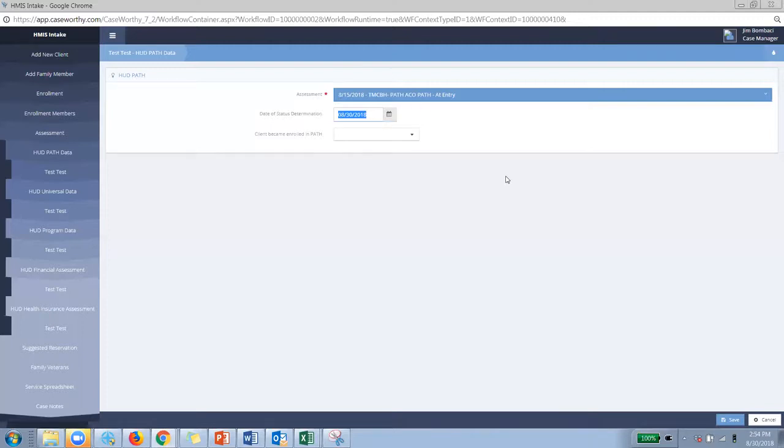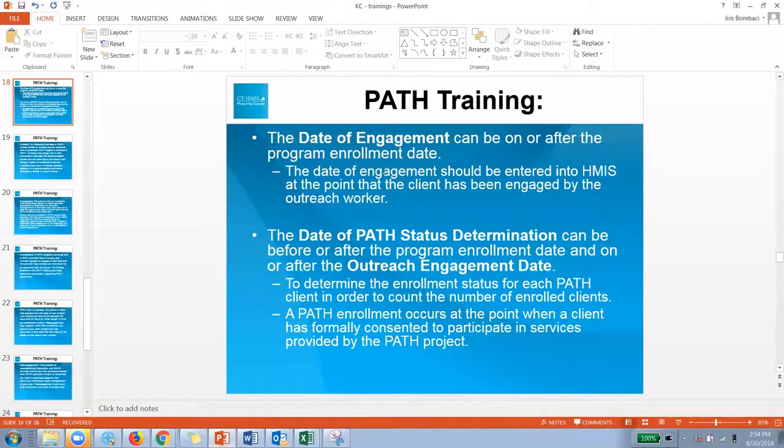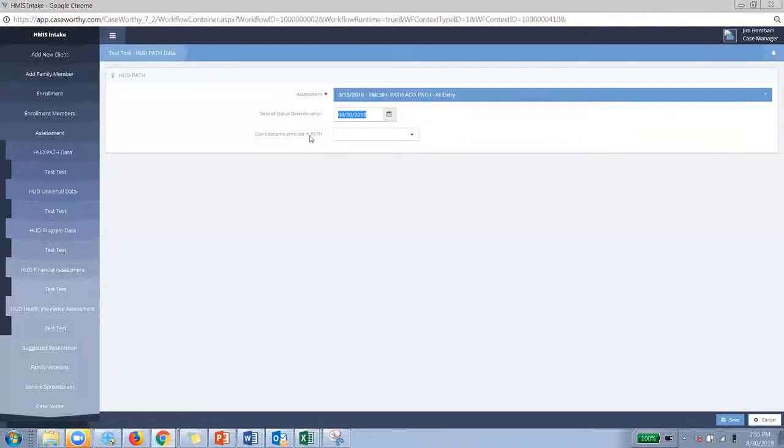All right, so date of status determination. We'll go back to here. You have date of engagement, date of path status determination. It can be before or after the program enrollment date, and on or after the outreach engagement date. To determine the enrollment status for each client, in order to count the number of enrolled clients, a path enrollment occurs at the point when a client is formally consented. So you're going to identify the date, but then you're going to say yes or no here to being enrolled.